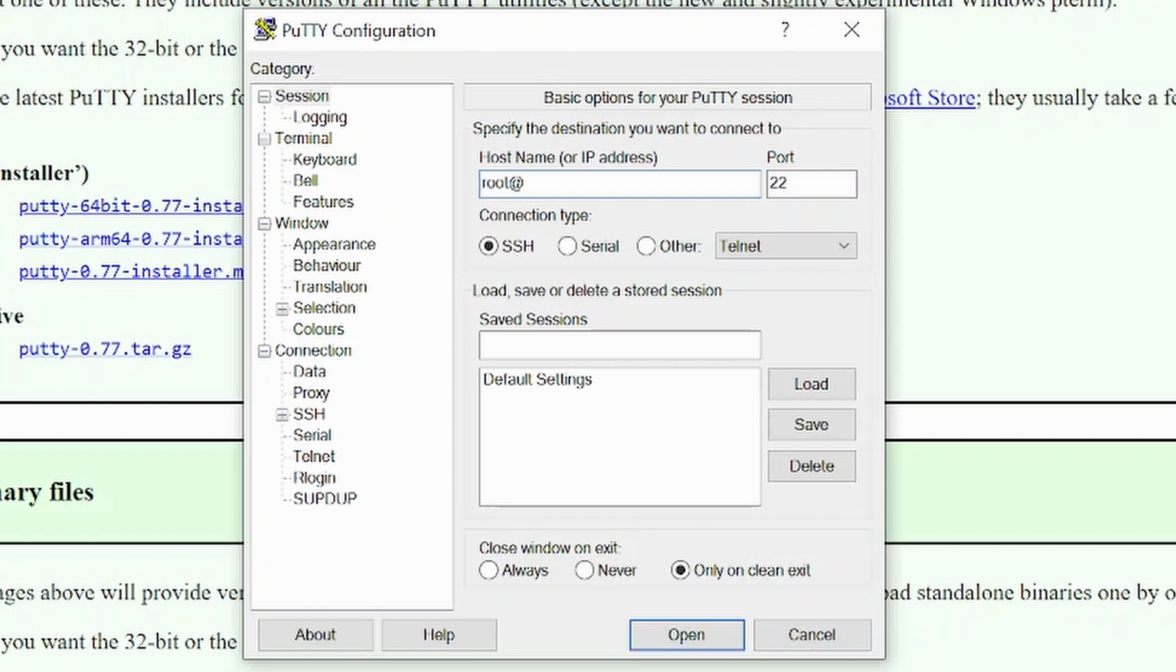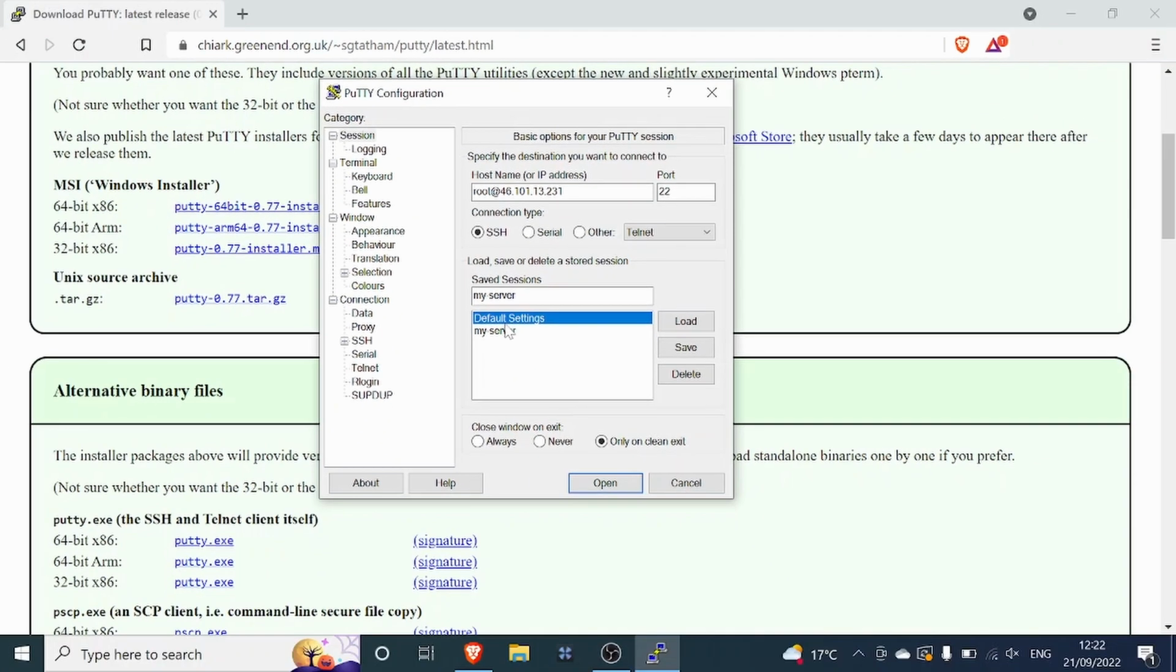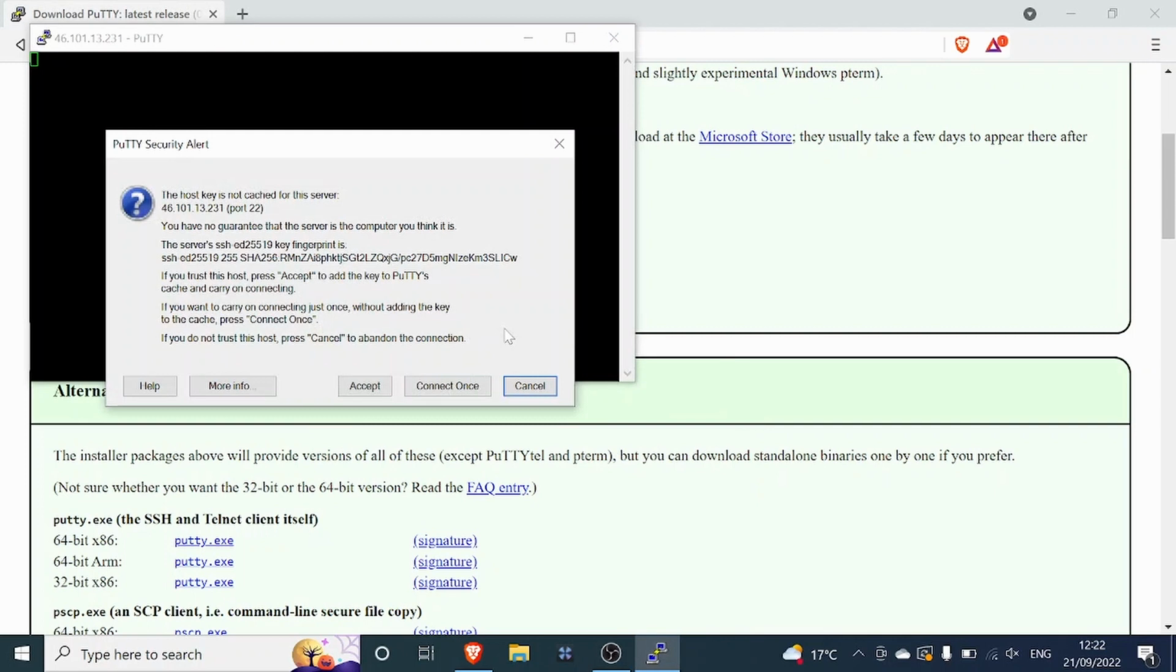That will depend on your platform. Just Google that. And then do an @ symbol followed by your IPv4 address. So for me, that's going to be 46.101.13.231. You can leave pretty much everything else as default. You can save this if you want. So I'm going to save this to my server. And that will save a profile here with these settings so that whenever I log back into PuTTY, all I have to do is double click this, and that will try and connect.